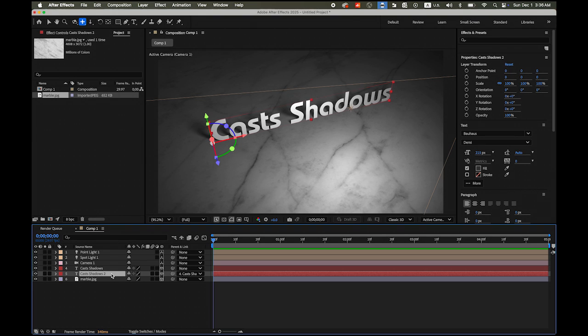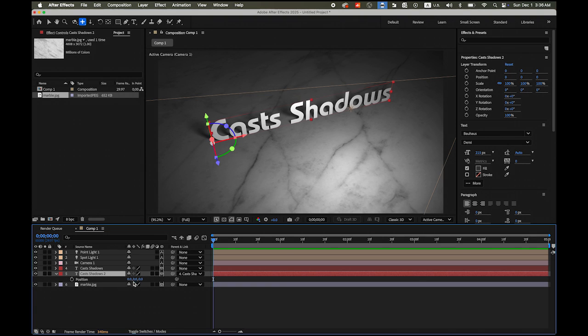Then I'm going to move this one a little bit. Hit the position key. X, Y, Z. I'm not going to touch the X and Y. I'm going to change the Z, just number 2.